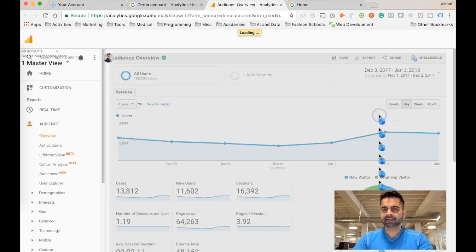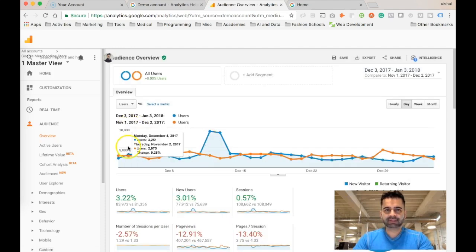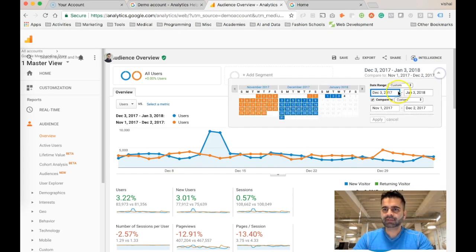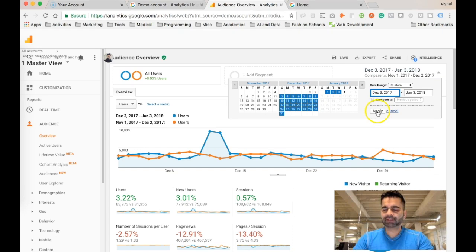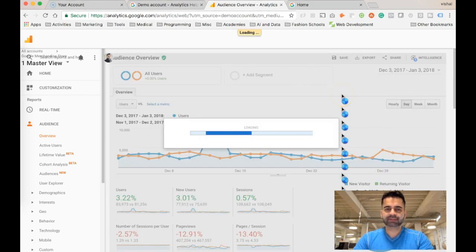When I click apply, you will see two rows of data. This blue data is from December 3rd to January 3rd, and this orange or amber color is from November 1st to December 2nd. So you're comparing how your traffic was in the previous month and the month before that. We're going to keep things simple at this point, but I just wanted to show you that this is something you can do.